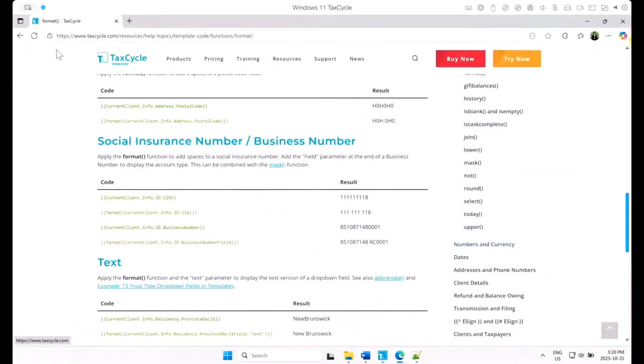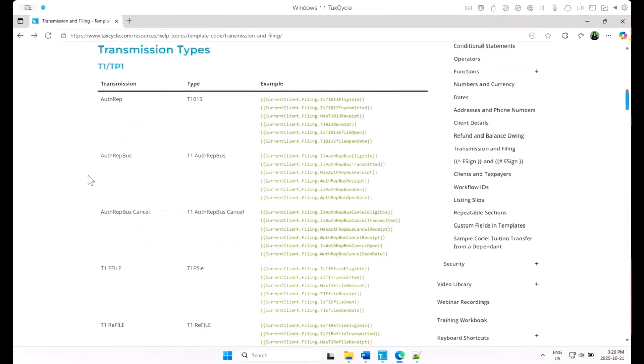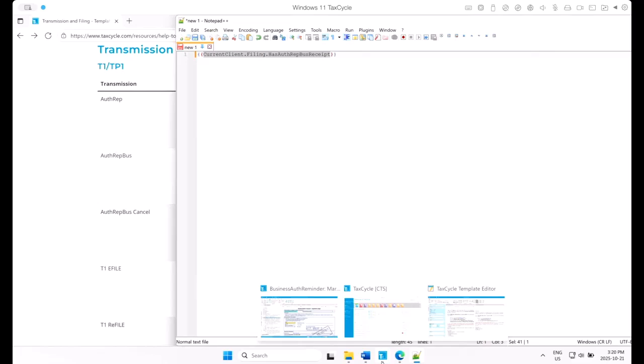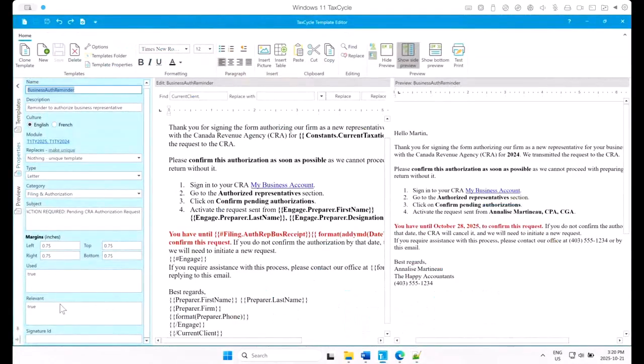Do you remember when I was over here on the list of e-filing or auth rep biz code, and I picked up this has auth rep biz receipt? Well, this is a very good example of where I can use this piece of code again. So this code tests whether or not the auth rep biz has been filed. And that's really what I want to do, right? I want to throw that in the relevant field and say, only show this in the sidebar if the auth rep biz has been filed.